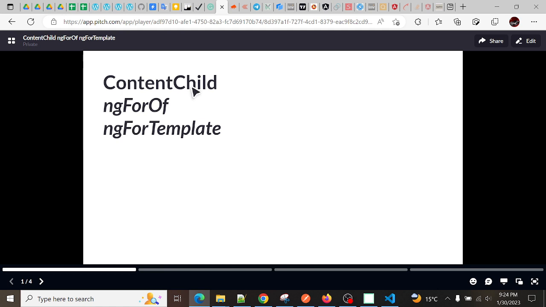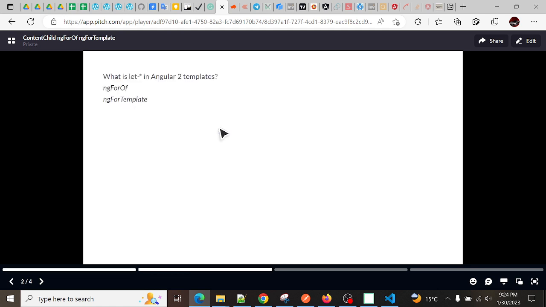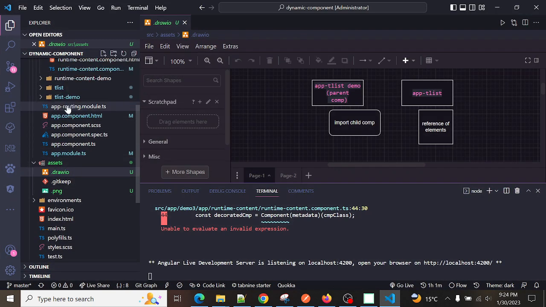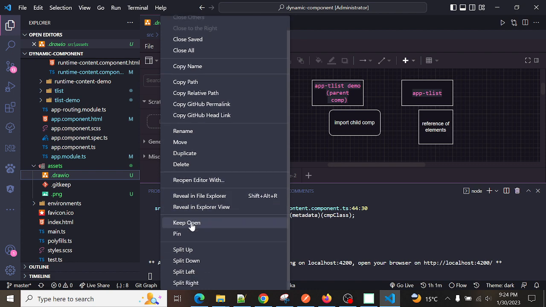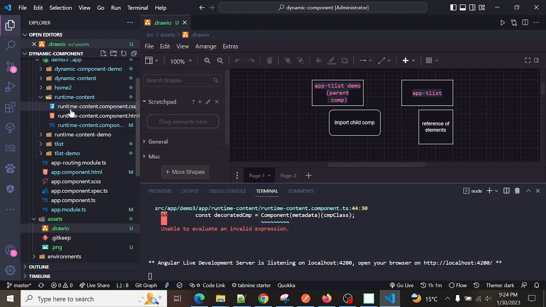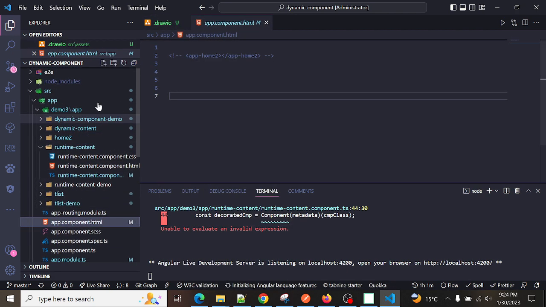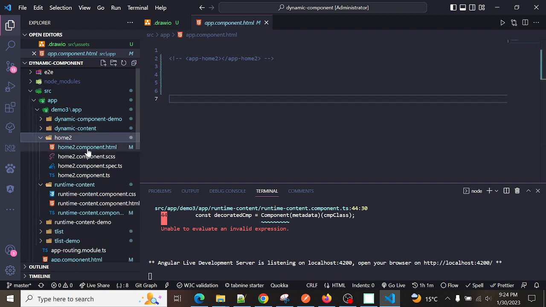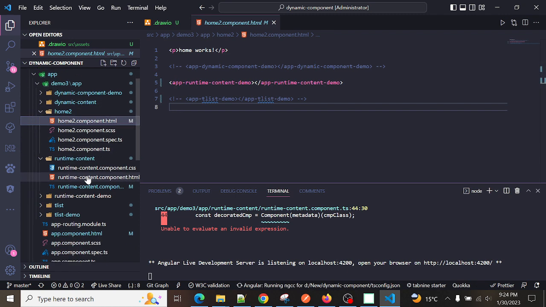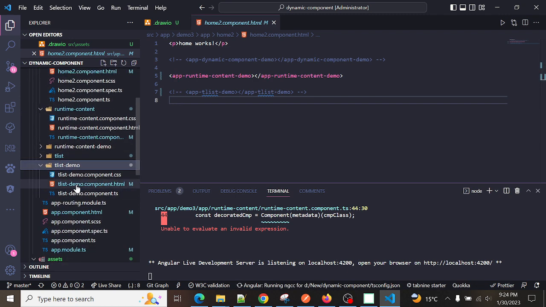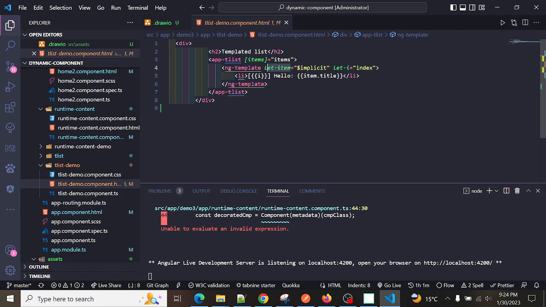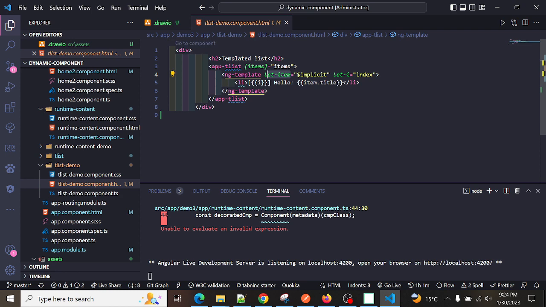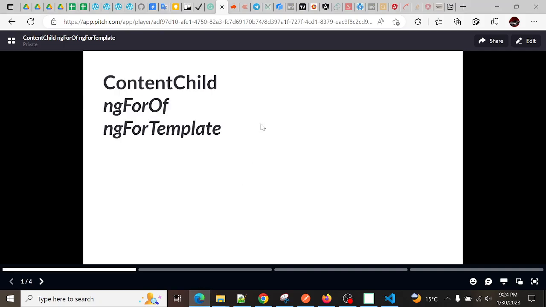Here we are going to cover ContentChild, ngForOf, ngForTemplate, and what is let in Angular. At some places you see the syntax like this. Let me show you. So here we have let. What is this? What does it indicate? Let's see all these things one by one.